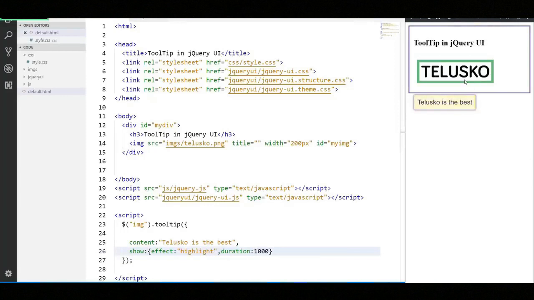The next effect is highlight. If you hover on the image, you can see that the tooltip was yellow for some time. You can increase this duration, so let's make it 3 seconds. Now if I hover on the image, you can see the tooltip initially was yellow because it got highlighted. One more is explode, which is pretty cool. If I hover on the image, different parts of the tooltip combined together and gave it a pretty cool effect.